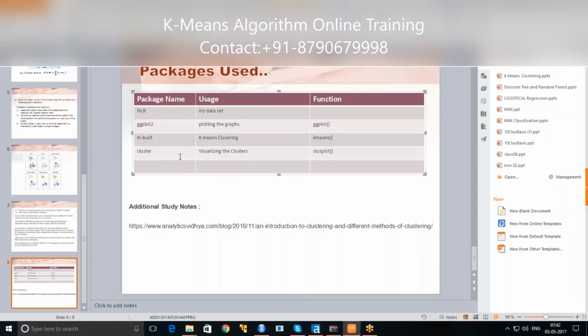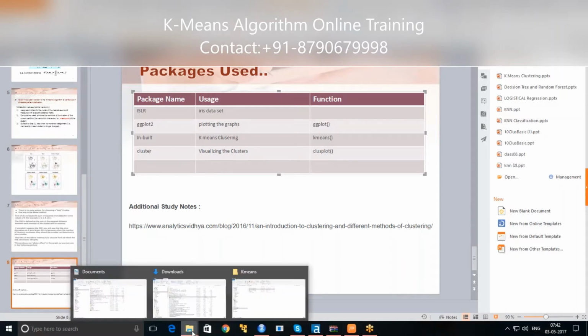Okay. So let's go into a small exercise or data set, and we can try to differentiate the clusters.